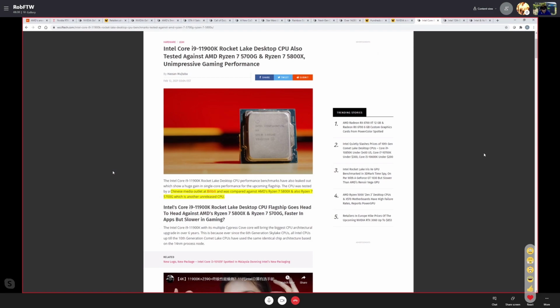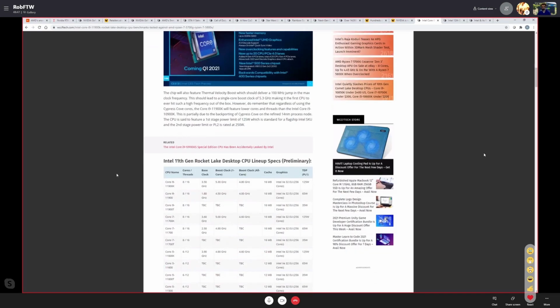So WCCF Tech, basically a Chinese media outlet called Bilibili, compared the 5800X and the 5700G, which is another unreleased CPU, to an 11900K Rocket Lake CPU. And you know what the result was?